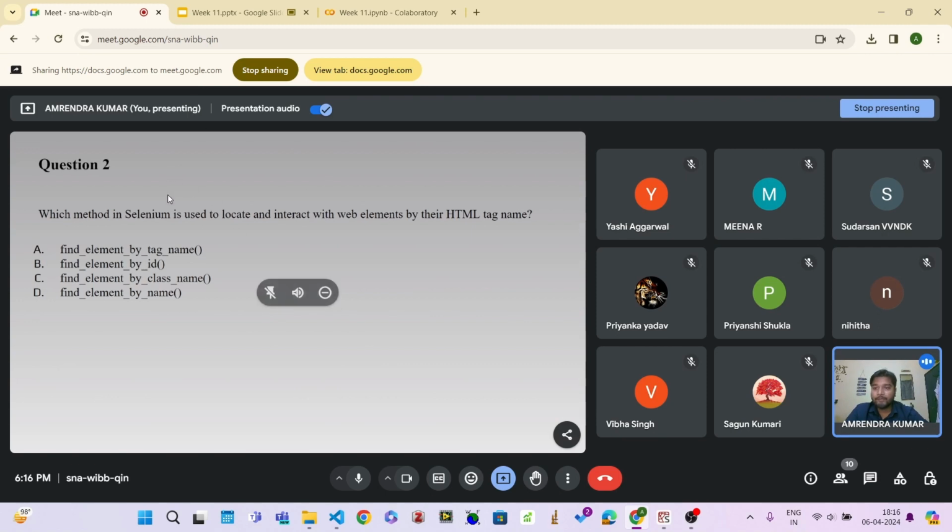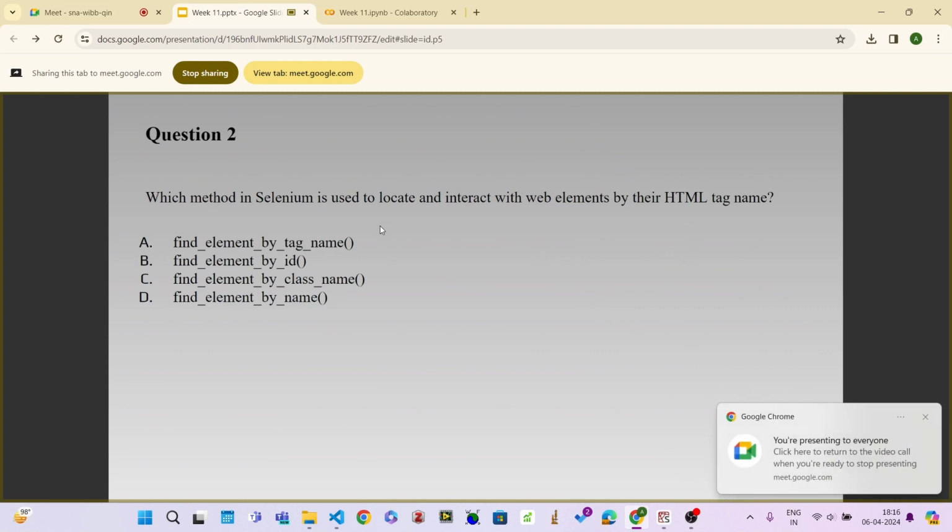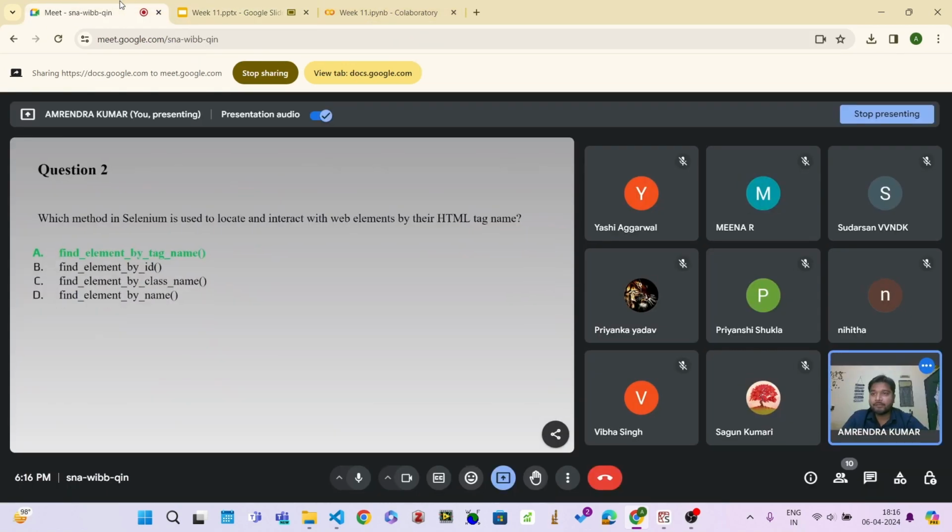So the correct answer for this will be find element by tag name. There is a command in the Selenium module, and that is find element by tag name, to find any element in an HTML file by tag name. Okay, so can we do that? Let us try to do that.